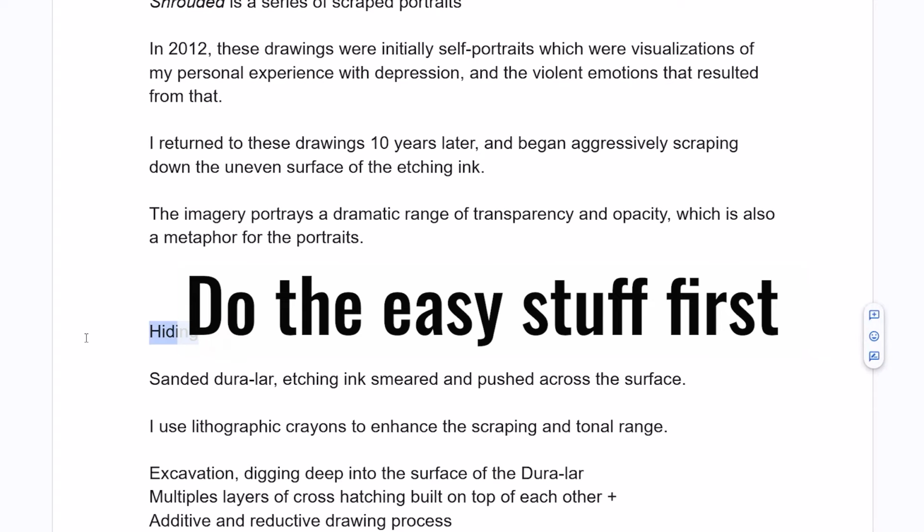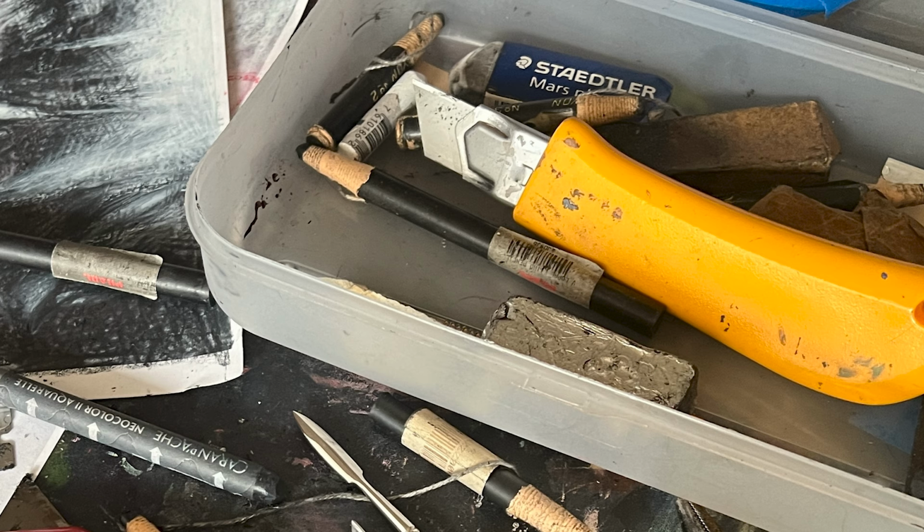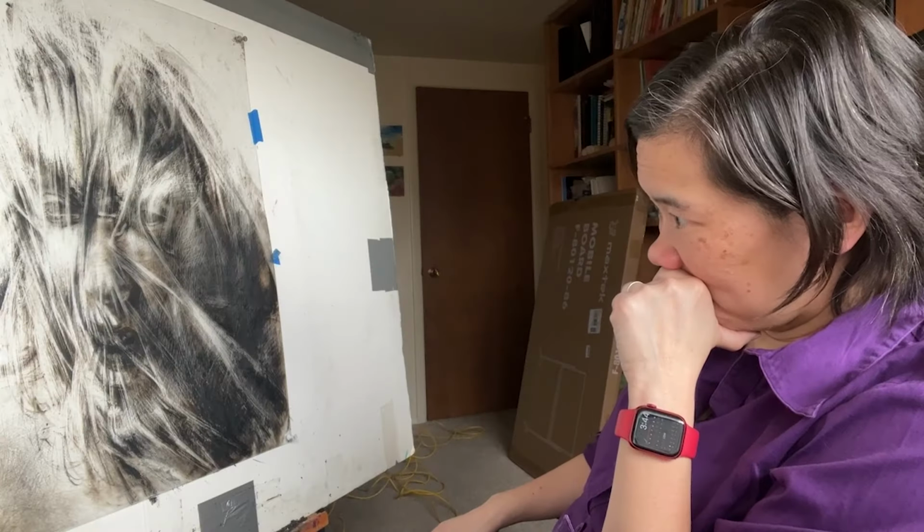We're going to do the easy stuff first. I'm just going to talk about the materials. The hard part is the theme.